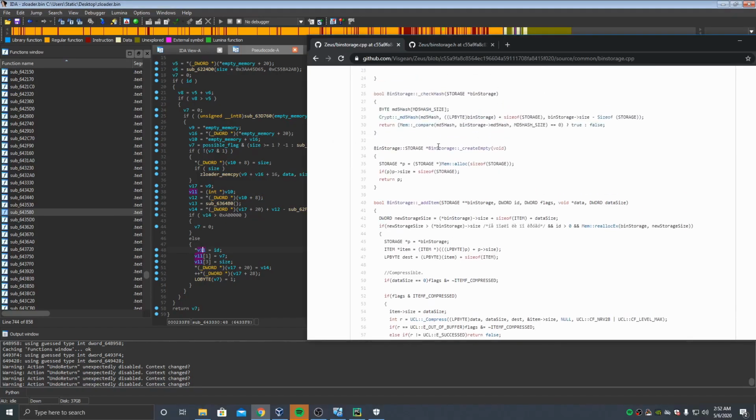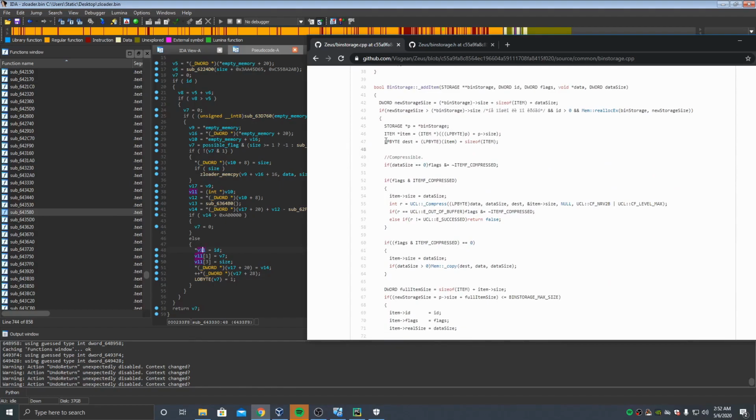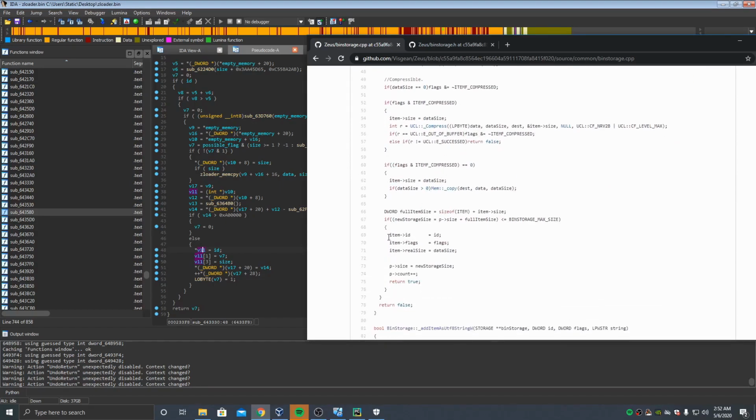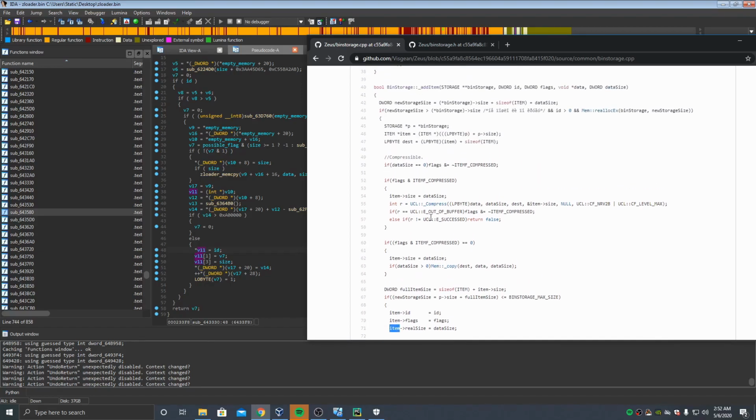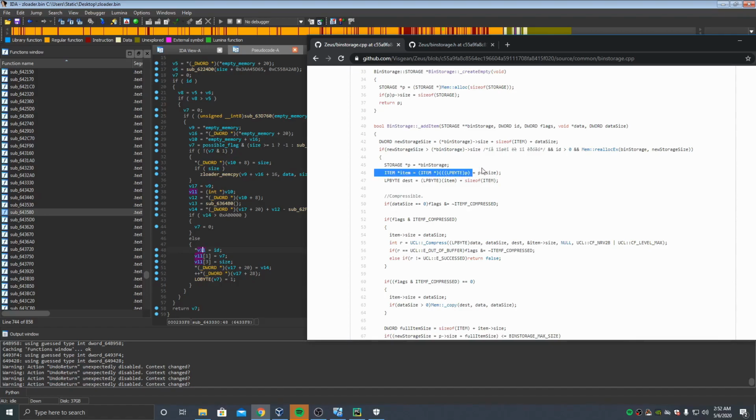So luckily for us, we do have the open source code of it, which will allow us to make this a lot easier. So we have item ID, we've got item flags and item real size. Item in this case is equal to p plus p size. So this is basically the base address of the storage plus the size of it. So nothing really too difficult.